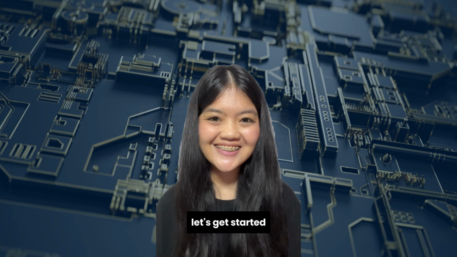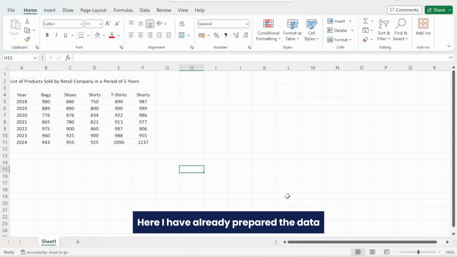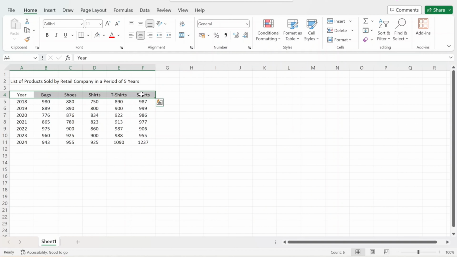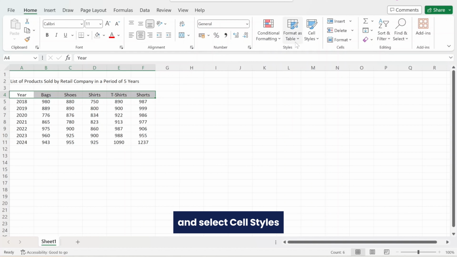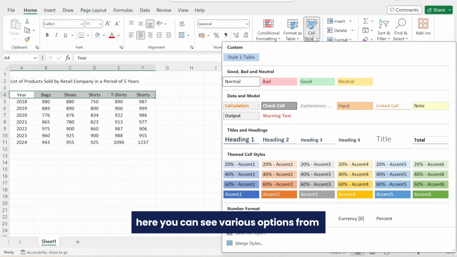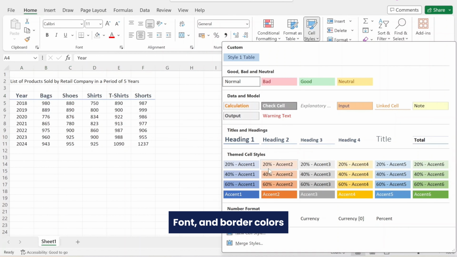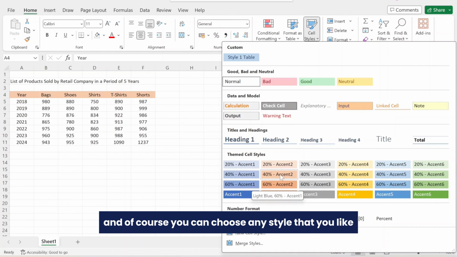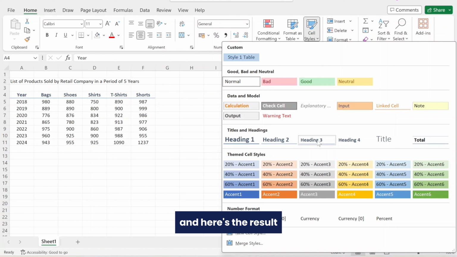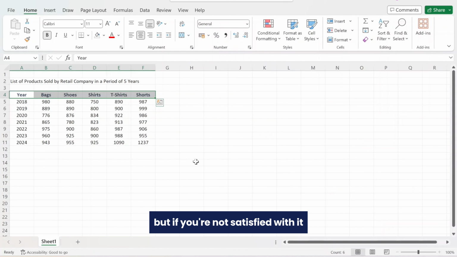Let's get started. Here I have already prepared the data, and to use cell styles, you can select a cell or a group of cells like this. Then go to Home tab and select Cell Styles. Here you can see various options from cell colors, font, and border colors. And of course, you can choose any style that you like. And here's the result. But if you're not satisfied with it, you can also customize your cell styles.